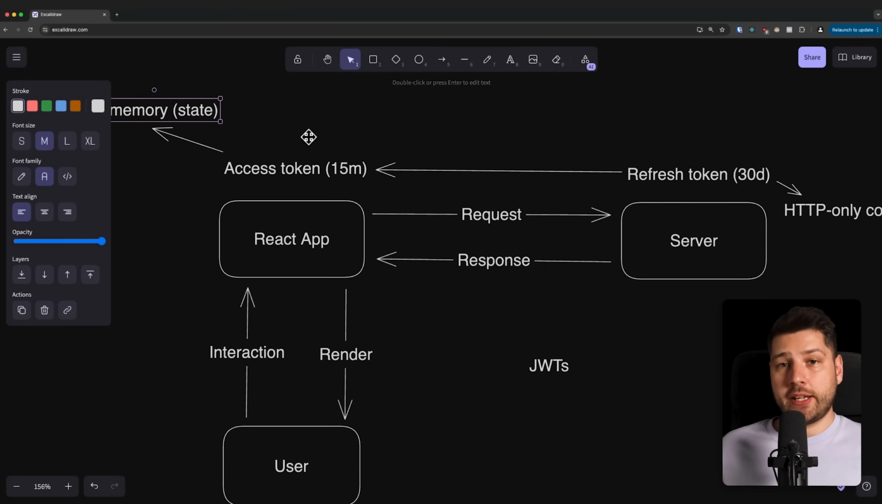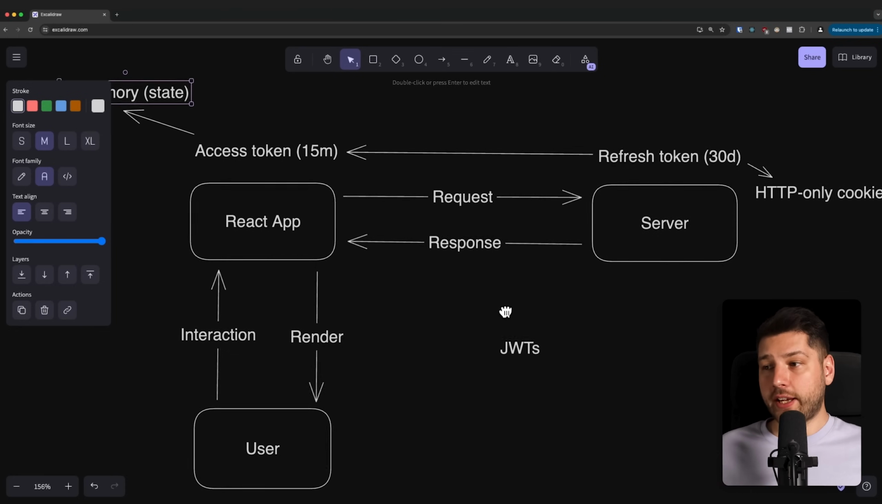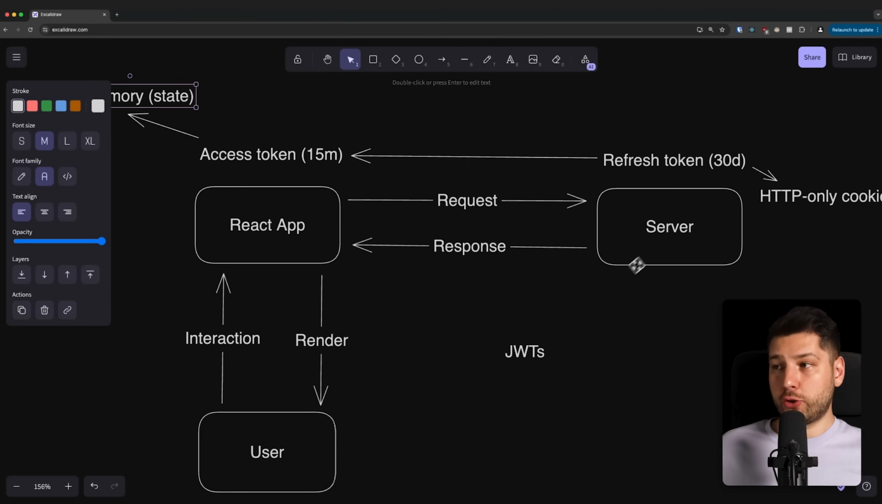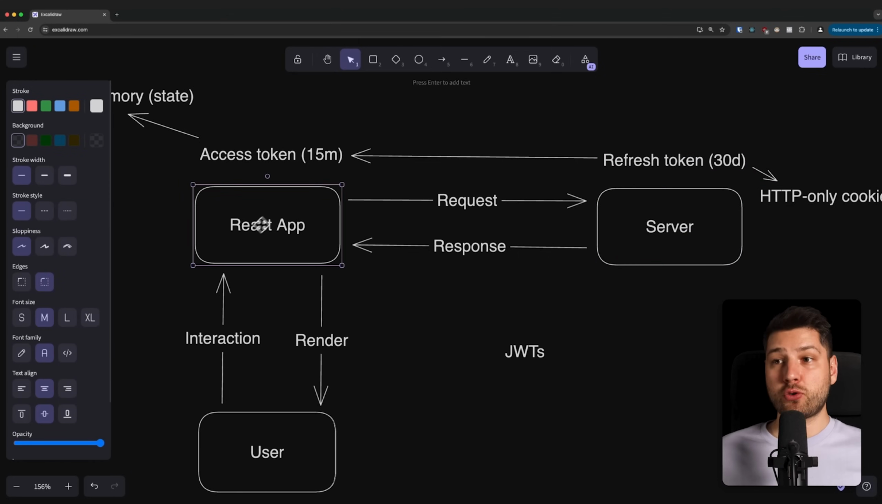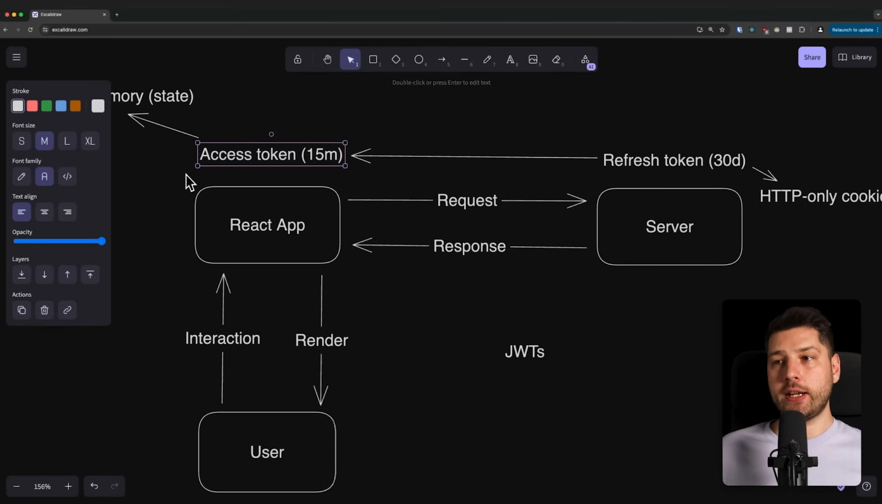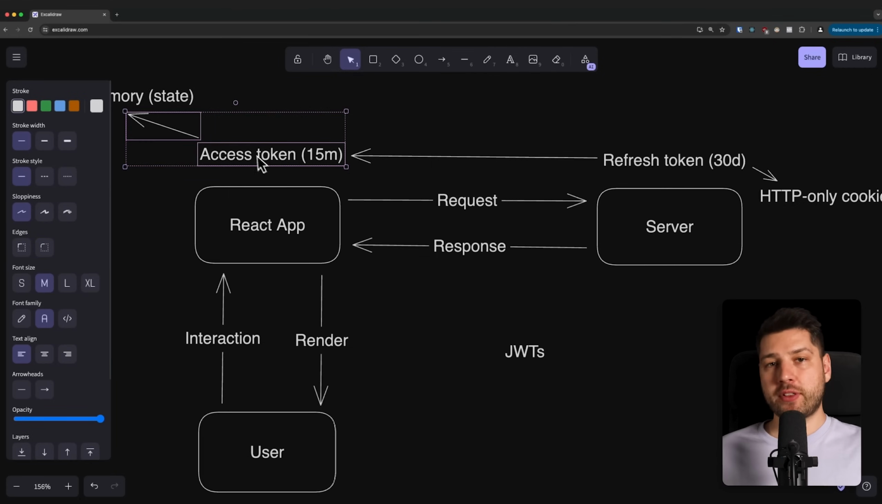And I mean, that's really it, right? This is, in a nutshell, how authentication works with JWTs. The server is only responsible for this refresh token and generating the access token, but it's really responsible for storing, checking, and verifying this refresh token. The React application is only responsible for this access token, and we're storing it in memory, in state, not in local storage, not in a cookie, and this is a pretty safe bet for this access token.